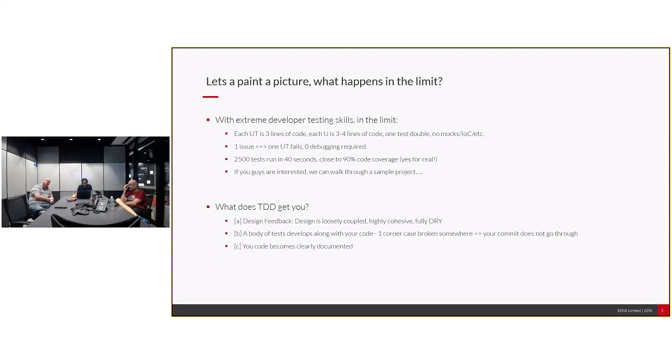Your code becomes clearly documented, obviously, because tests serve as the specification for your code. And I'll show you examples for all of this, right? I have sample projects that I'll show you.